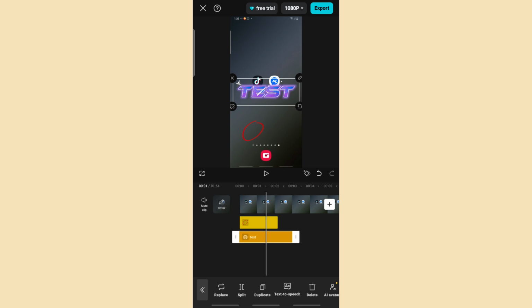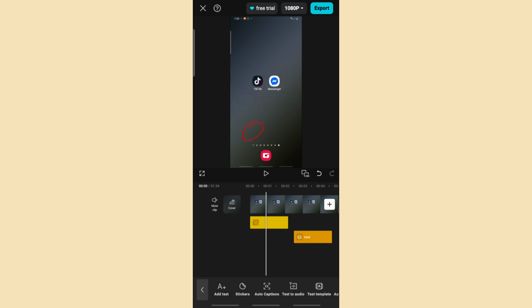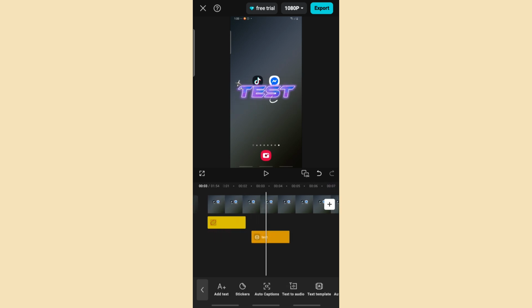And on the timeline, you could provide a specific time or seconds that you want to have your text popping up, and pretty much that's how you add neon effects in CapCut.